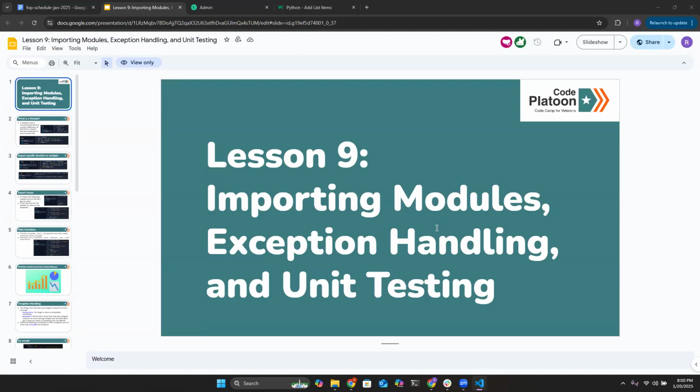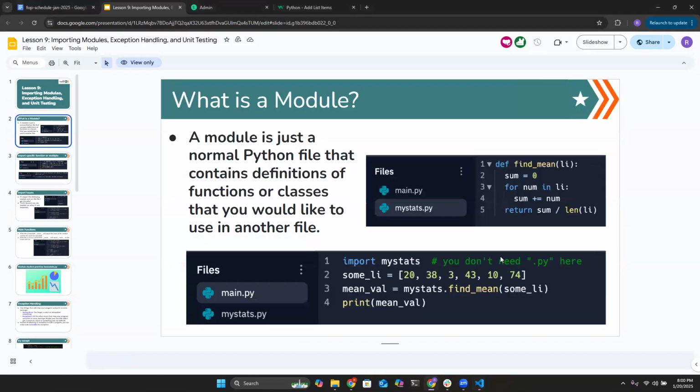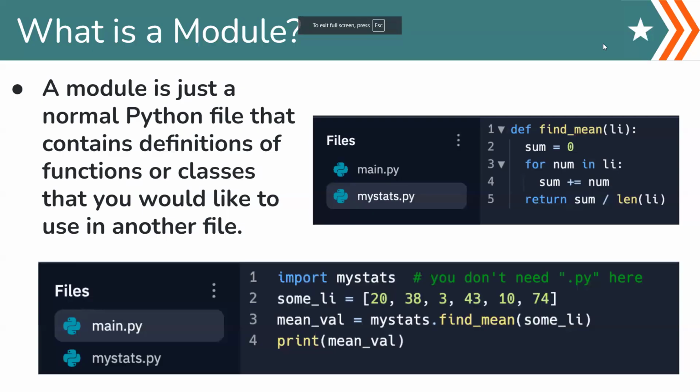So I know we already talked about modules and importing a little bit, but we're going to talk a little bit more about them. So what is a module? A module is just a normal Python file that contains definitions of functions or classes that you would like to use in another file. You already saw that with the math module that we were importing. I was able to right click it and choose the go to definition option in the toolbar that opened up for us.